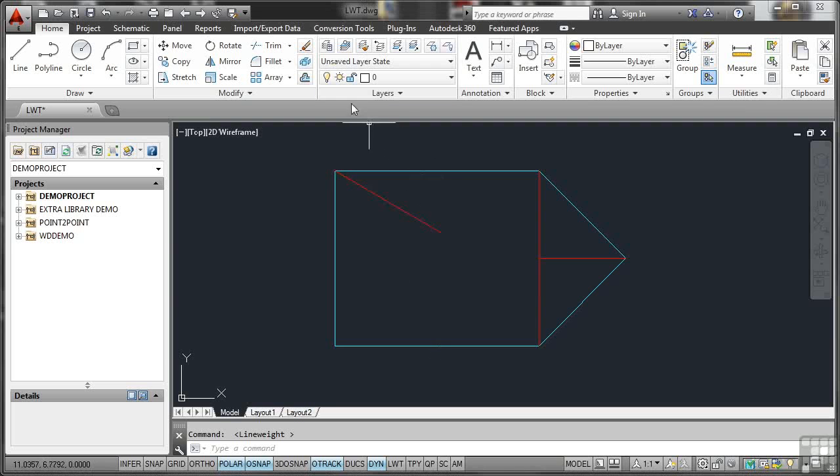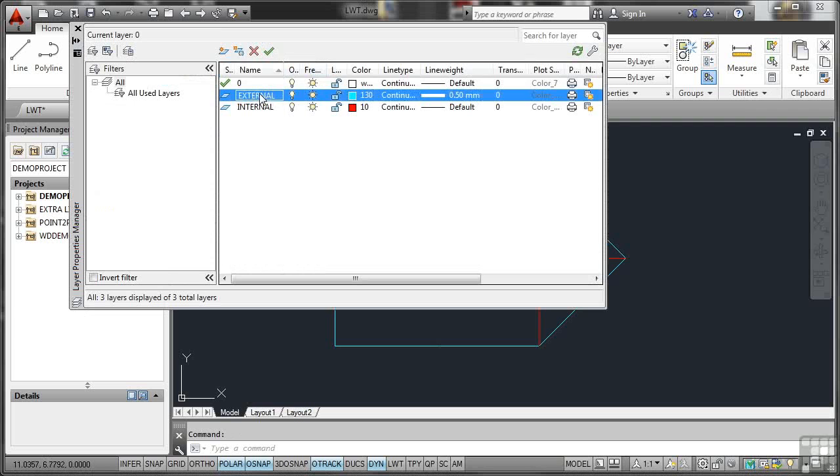If I go up to the layer properties here, there's my external layer there with all its properties. You'll notice, look, it's got a 0.5 millimeter line weight. However, that only displays if the line weight toggle is on down on the status bar. The rest of the time, the lines just display this default setting.